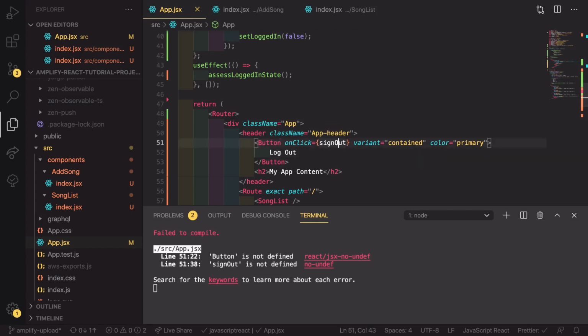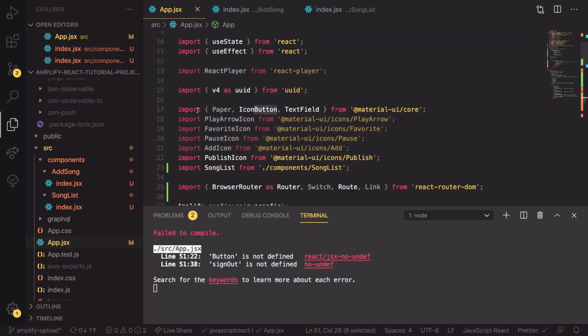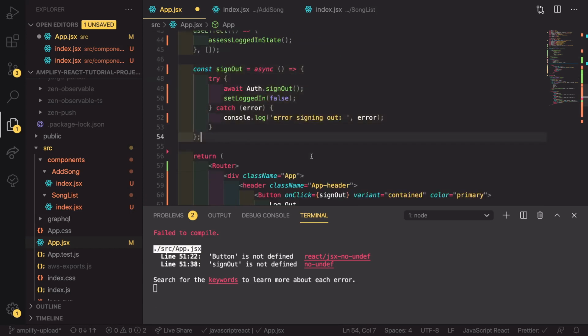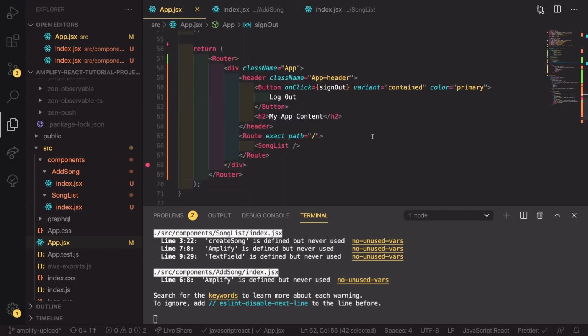So now it's saying that button and sign out are not defined. So button, if we look in here for material UI, we can say that we want to add it in here. And now we need to define our sign out function. That is going to be a new function inside our app. And our function is just like this. It's going to be an async function. And it tries to call auth.signOut. And if it does succeed with that, it then sets the logged in state to false. Else, it just console logs out the error message. Now that we have that, we can save again, and that has worked.